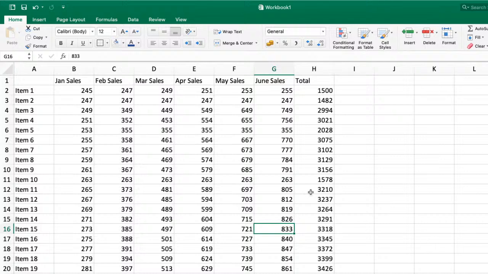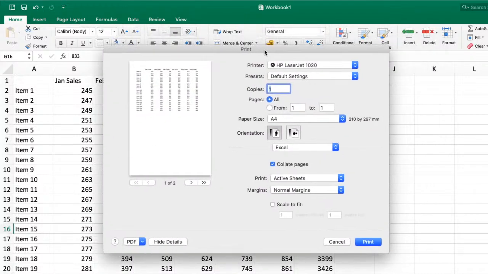Suppose I have to print this. Okay, you press Control and P, and the print command will come. You will see that it is coming in 2 pages, right? It is coming in 2 pages. Now the print will not come properly this way.